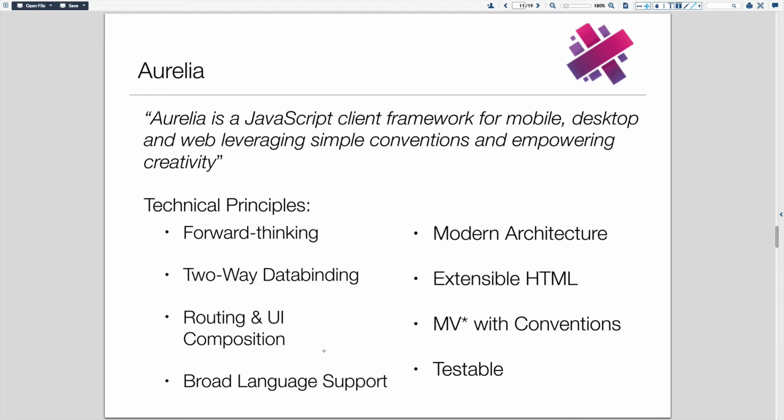So, components aside, what's Aurelia? Client-side framework for mobile, desktop, and web. Powerful and simple conventions, and it's got a set of values or principles that are worth reviewing here, and see if we can start to evolve our understanding and motivation for using the framework. So I'm going to go through each of these very briefly, just to give us a general context.